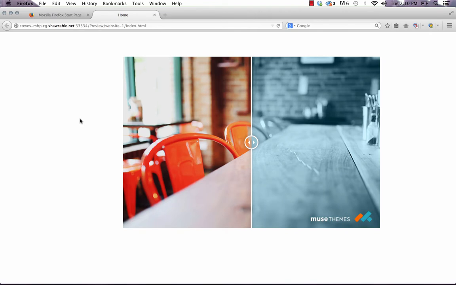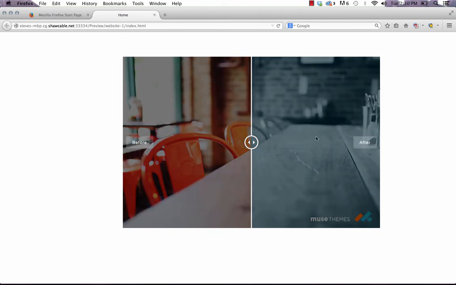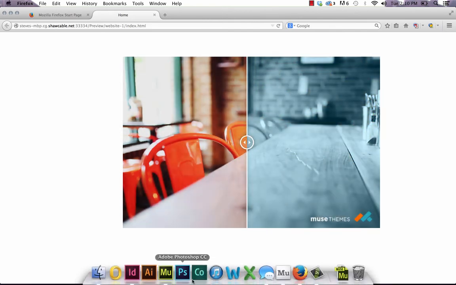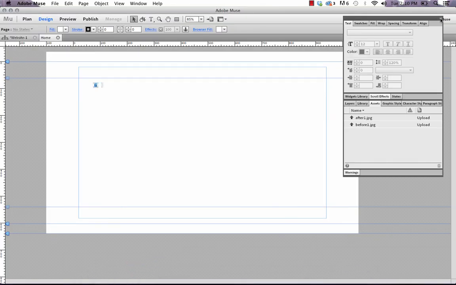Okay, so there you go. So it's loaded in the two images, and then you can see when you move over it, there's a before and an after label. And if you drag this, it displays either one of the two images. So it's pretty slick, and it's really easy to set up. Let's go back to Muse for a second. I'll show you another option here.